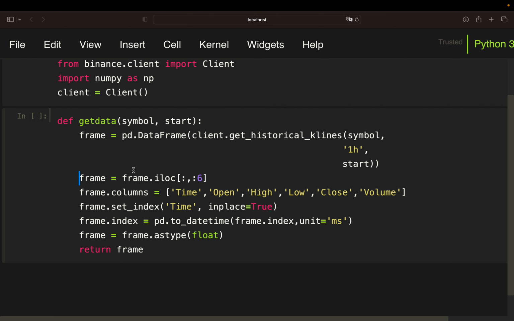As the columns currently are named using integers, so 0, 1, 2, 3, 4, 5, 6, and so on, I want to give the columns a name. So I'm renaming the columns to what they actually are. First value is time, open, high, low, close, volume. How can I know? It's in the API documentation. So this is just a column renaming thing.